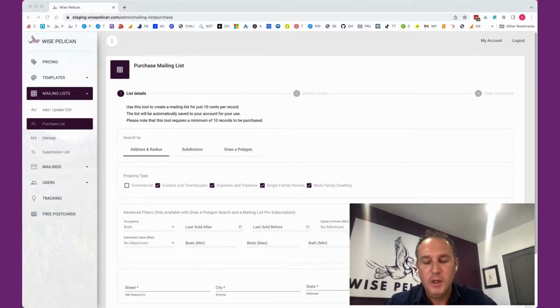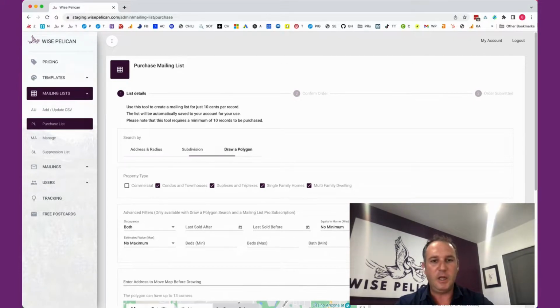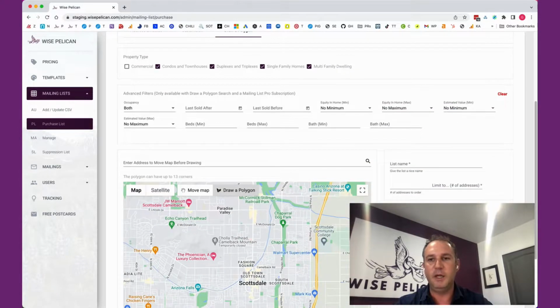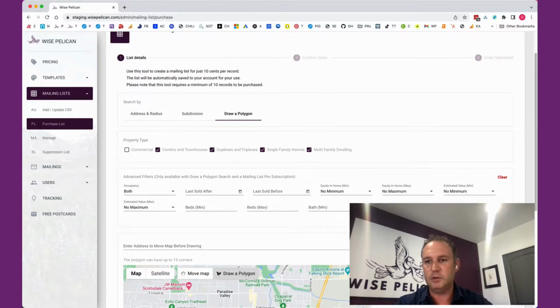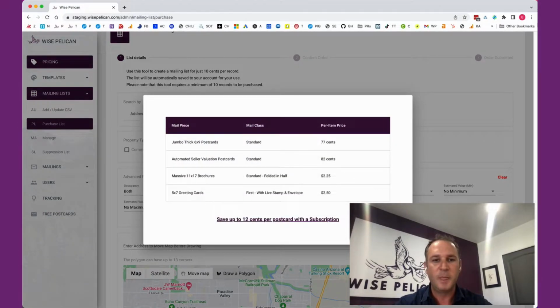When it comes to looking at turnover rates, we have built a tool that allows you to do this from right inside of the list purchasing tool. How we get there is to come over here to this draw polygon. You do have to have a Mailing List Pro subscription. If you don't have one, you're going to be asked to purchase one here if you want to use the tool.